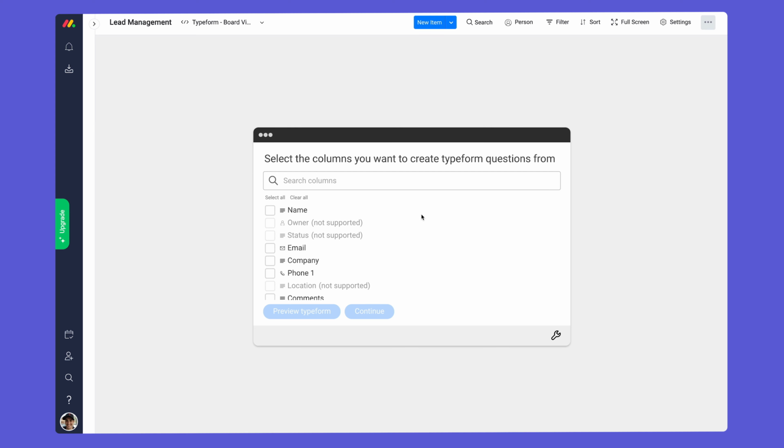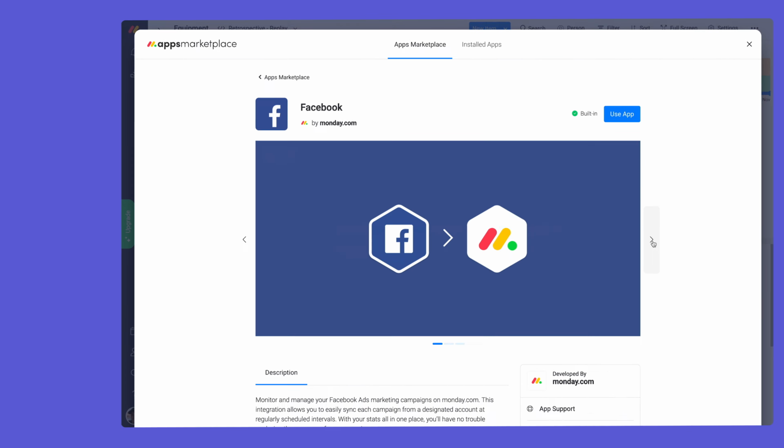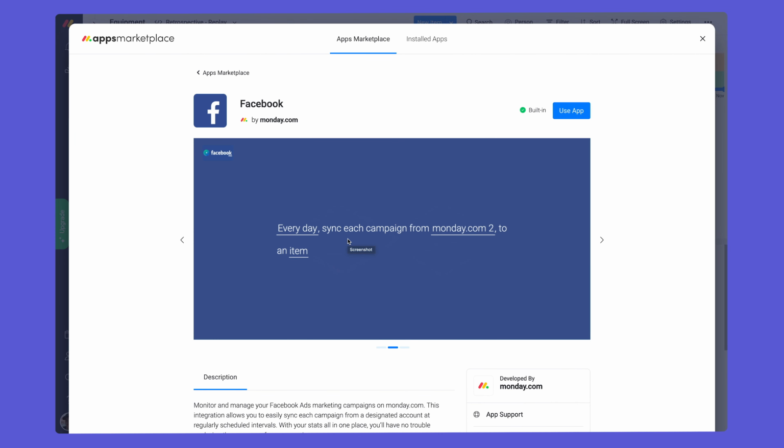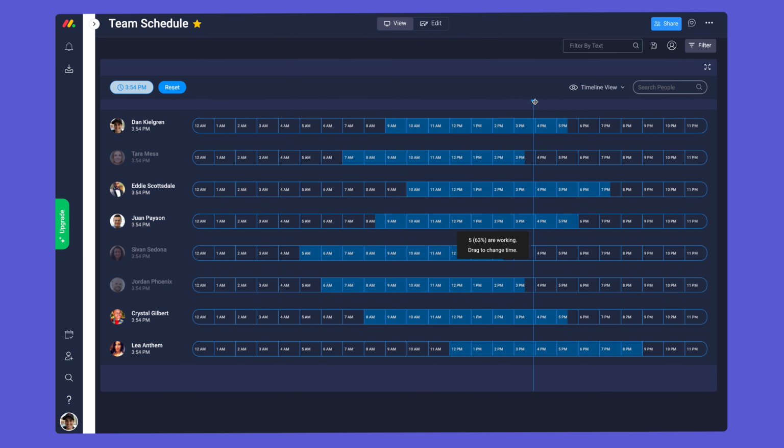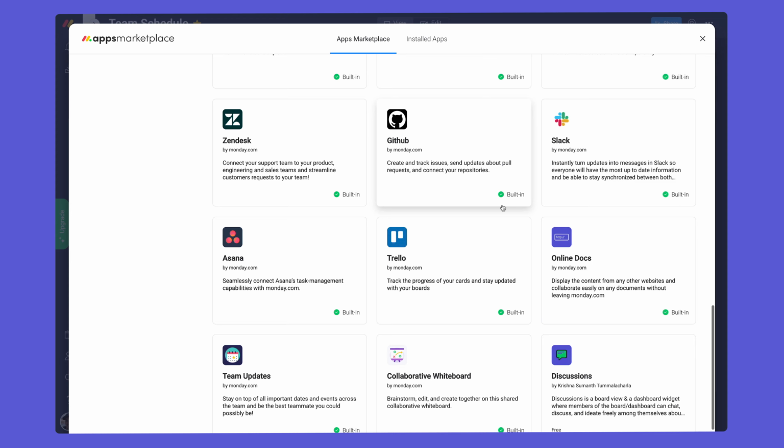As I said earlier, the workflow possibilities are truly endless. Whether you need to visualize your data, customize your automations and integrations, or improve collaboration with your team, odds are there's an app for that.